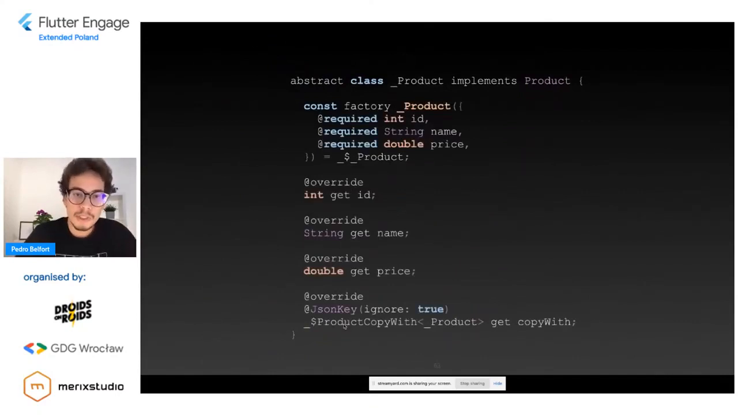Okay, so this is our private product class. As you can see, we have the same factory constructor, but now we have the properties. And more interestingly, here we have getters, which make these fields immutable. You cannot set them from outside. And you also get the copyWith method we talked about.